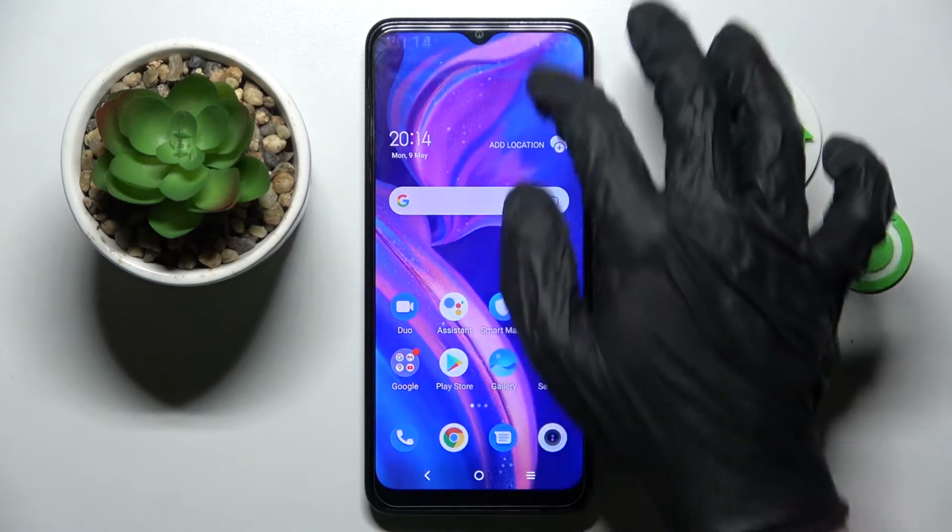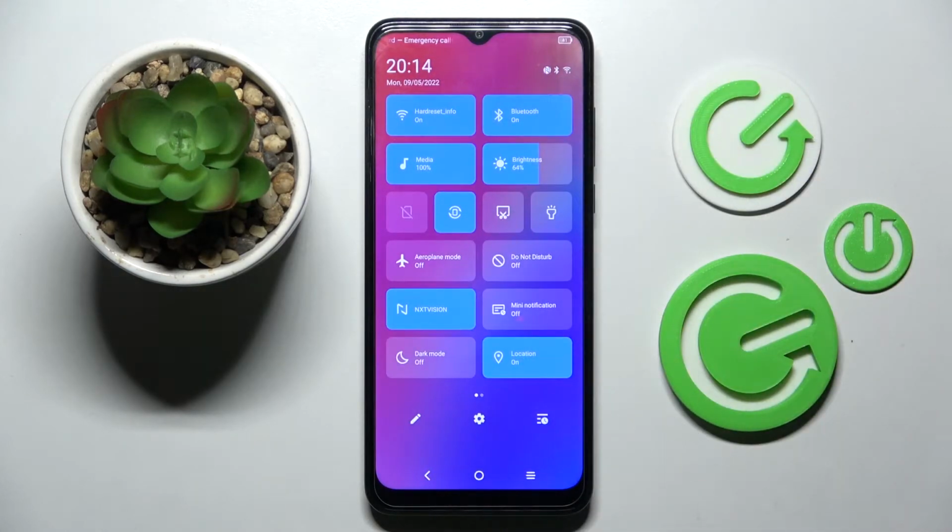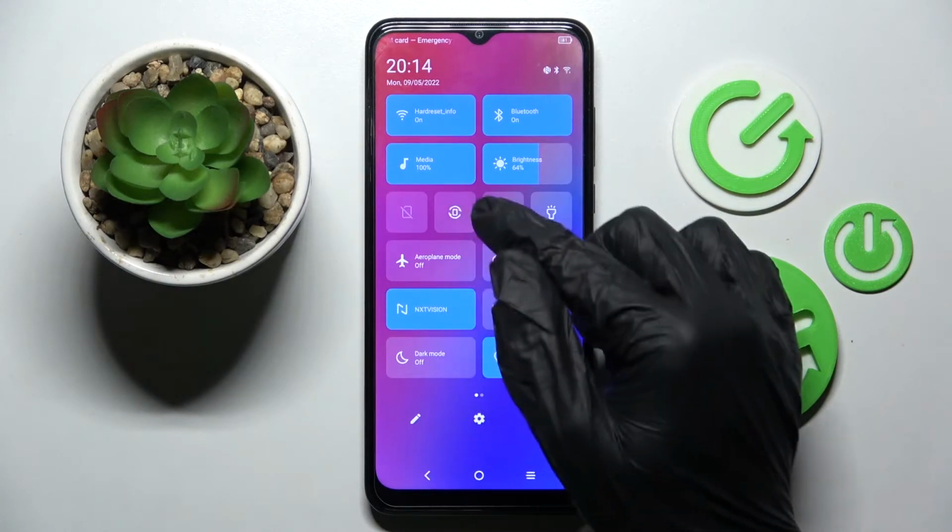Firstly, go into Tab menu. Now you need to look for Auto Rotate icon and click on it. As you can see, now it's zero. That means that auto rotation is off, but you can always turn it back on by clicking on the same icon.